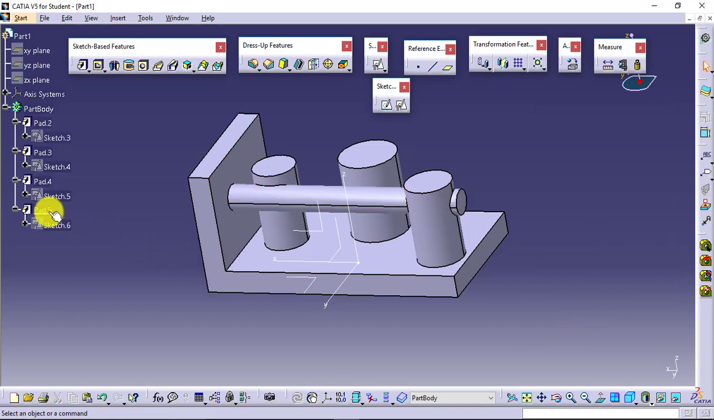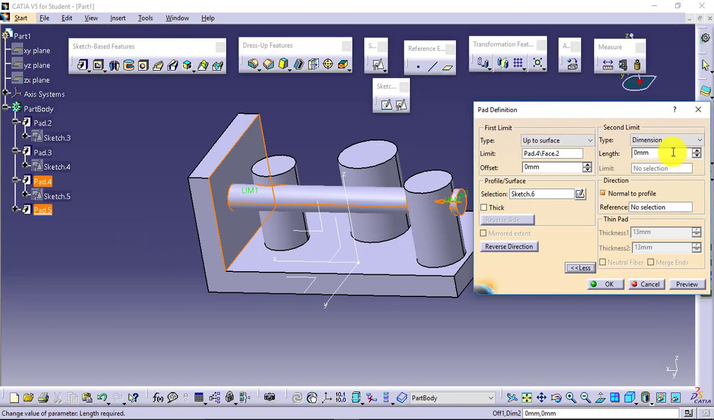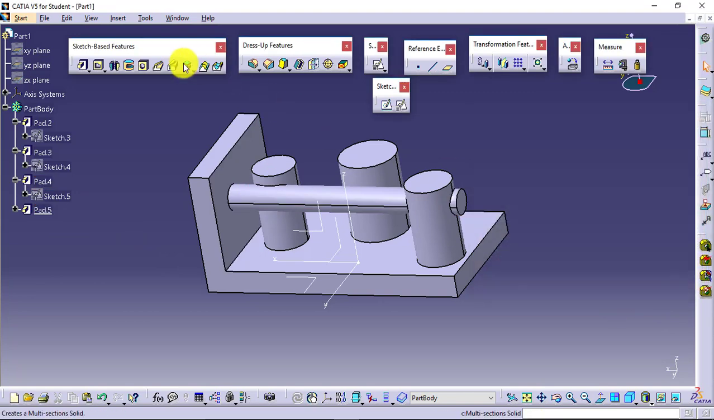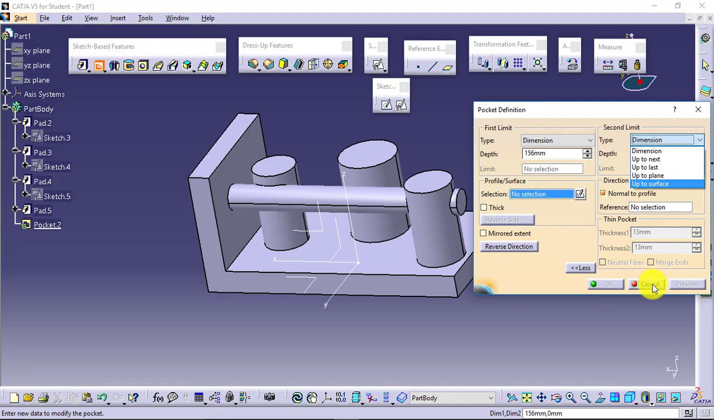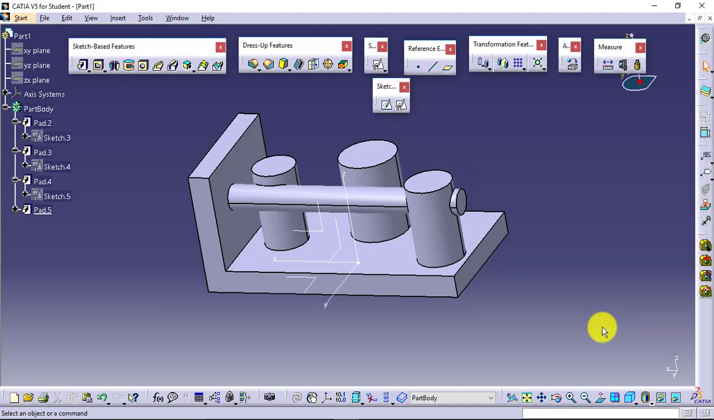Same thing you can do for second limit. You can even do the same thing for pocket first limit, pocket second limit as well. Everything will be same as it is. You can use it very efficiently for your work.